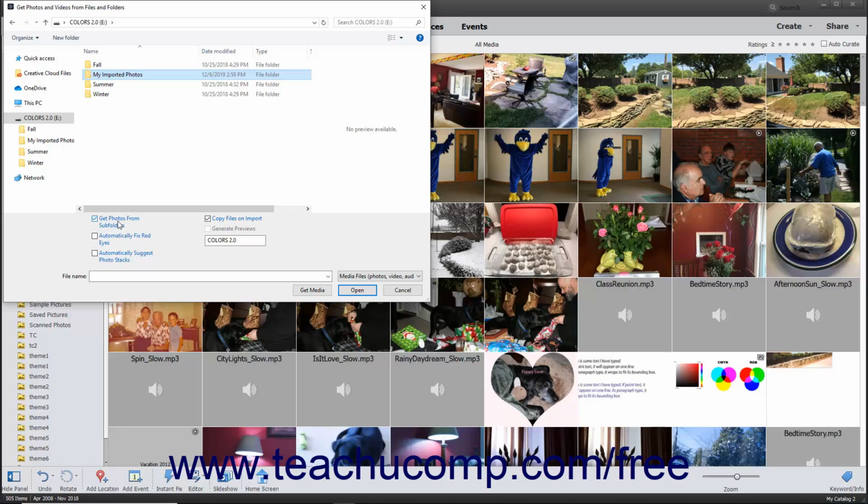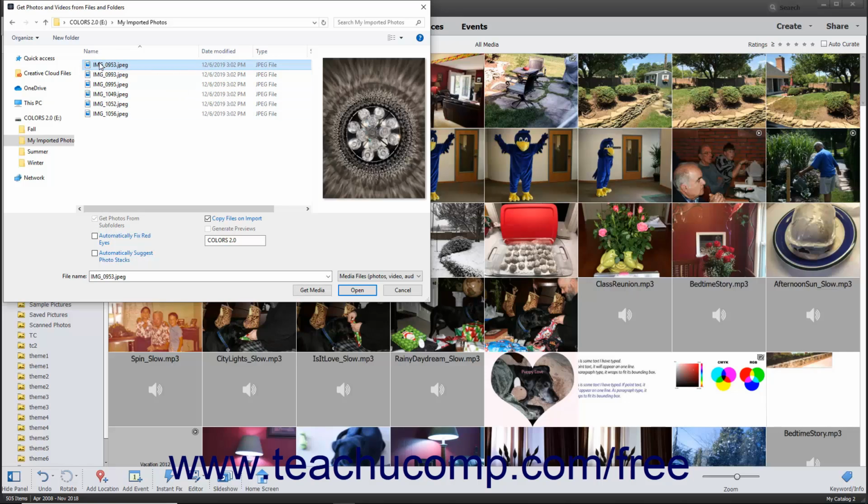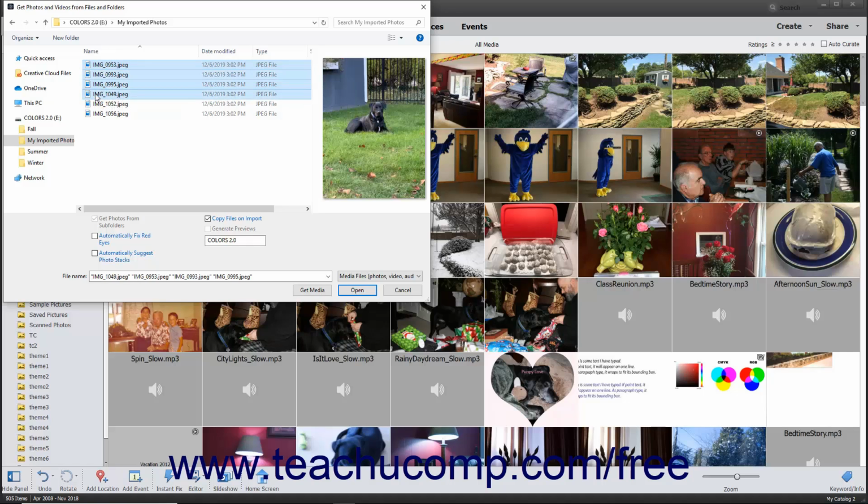To import only selected photos or videos, instead navigate into the folder that contains the photos or videos to import. Then select the images to import into the organizer. To select a range of adjacent photos, click the First Image to Import, hold down the Shift key on your keyboard, and then click the Last Photo to Import. Then release the Shift key.